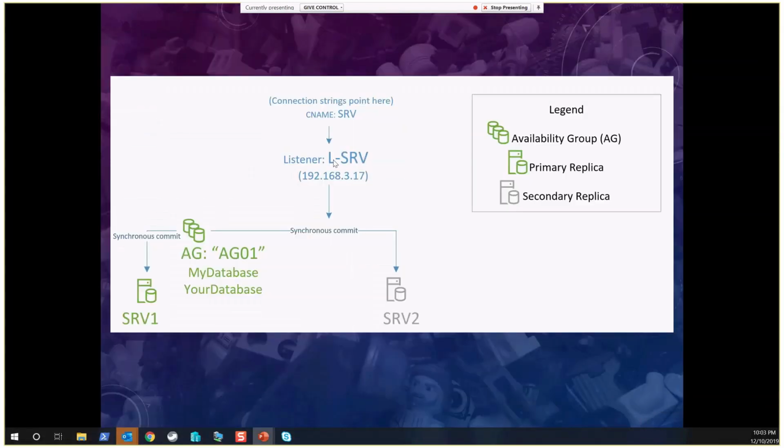The listener is where we decide what port we're going to listen on for incoming client connections to the database server. Not to be confused with the database mirroring endpoint, because all the database mirroring endpoint does is handle these synchronous commits between the nodes. So that handles mirroring of the pages, but it does not provide a way for us to get into the database. That's what the listener does.